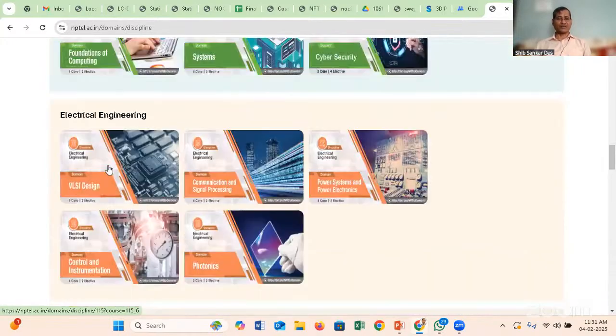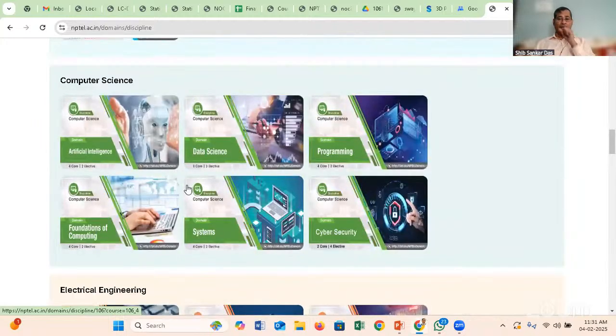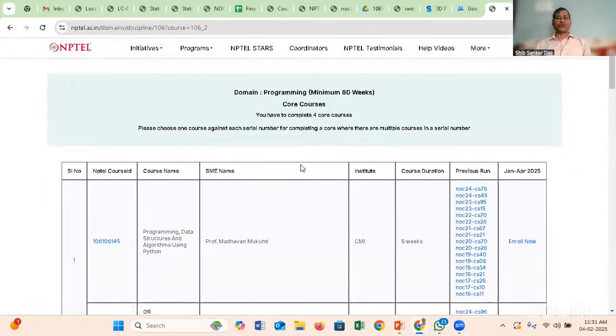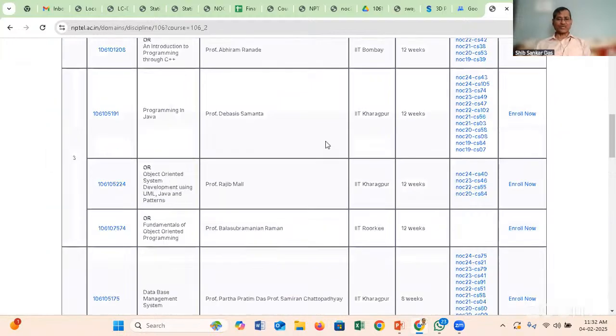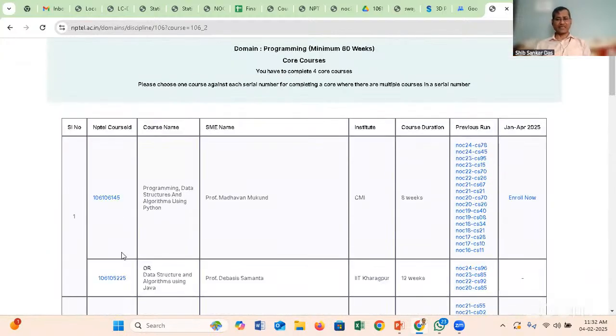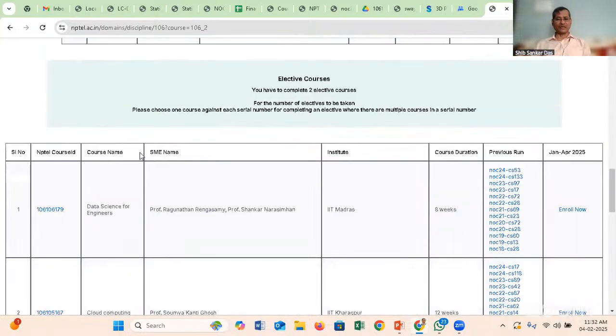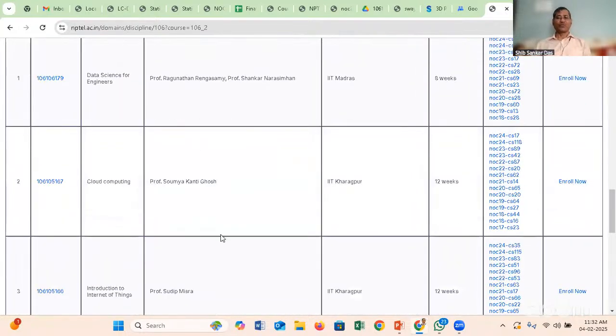Let me take an example. Suppose you want to develop your career in the area of programming. What are the courses you have to take? You have to complete 60 weeks of learning, taking 4 core courses and 2 elective courses. The 4 core courses are provided here. The list is provided here. And there are 2 elective courses. The list is also provided. From here, you can take a combination of core and elective and clear all the examinations within a period of 3 years. That means 3 years is the timeline.